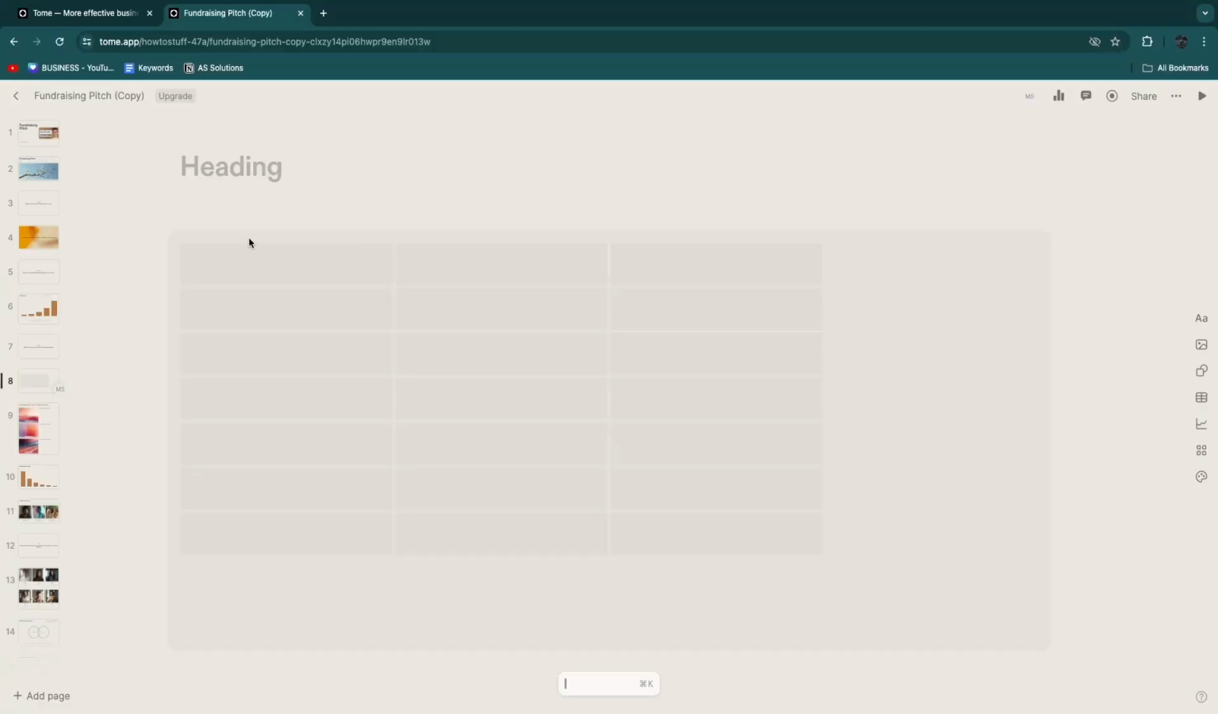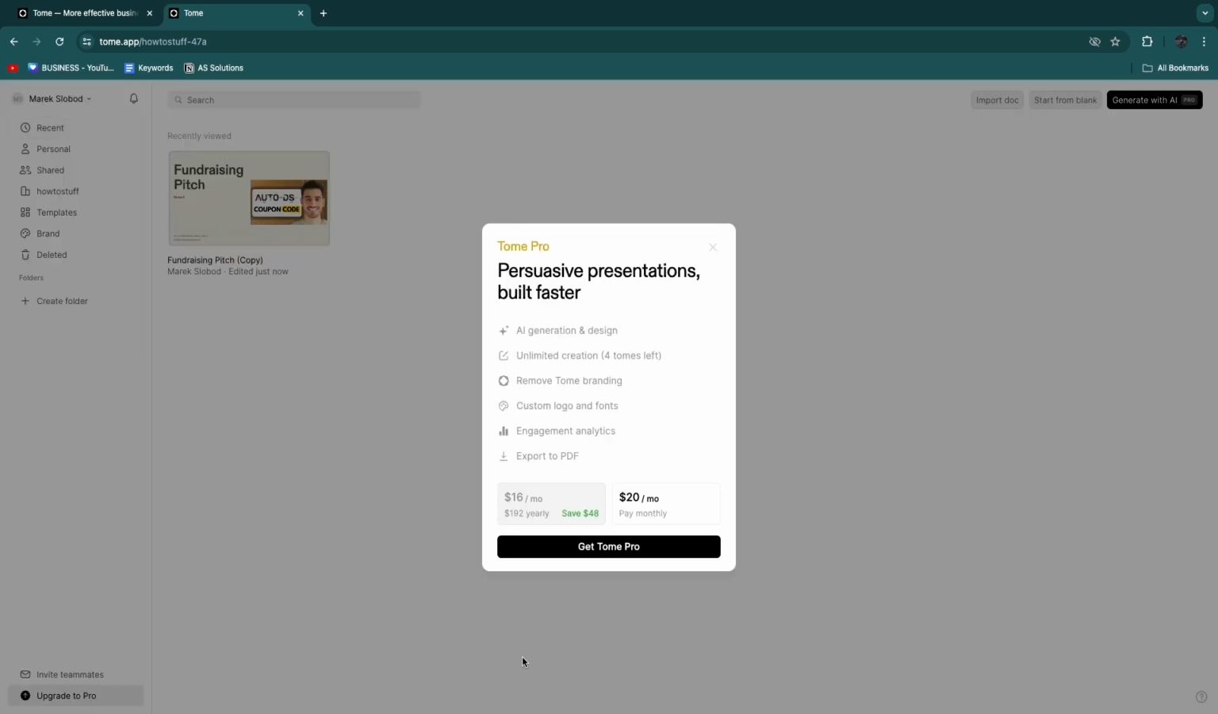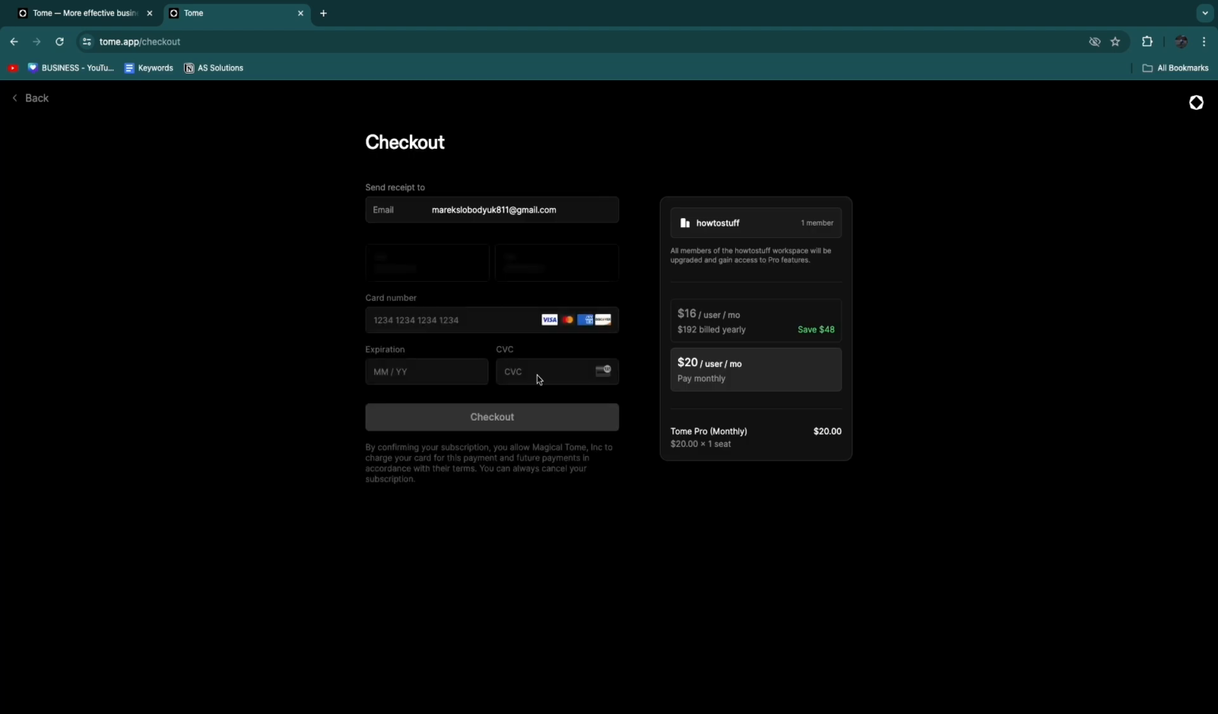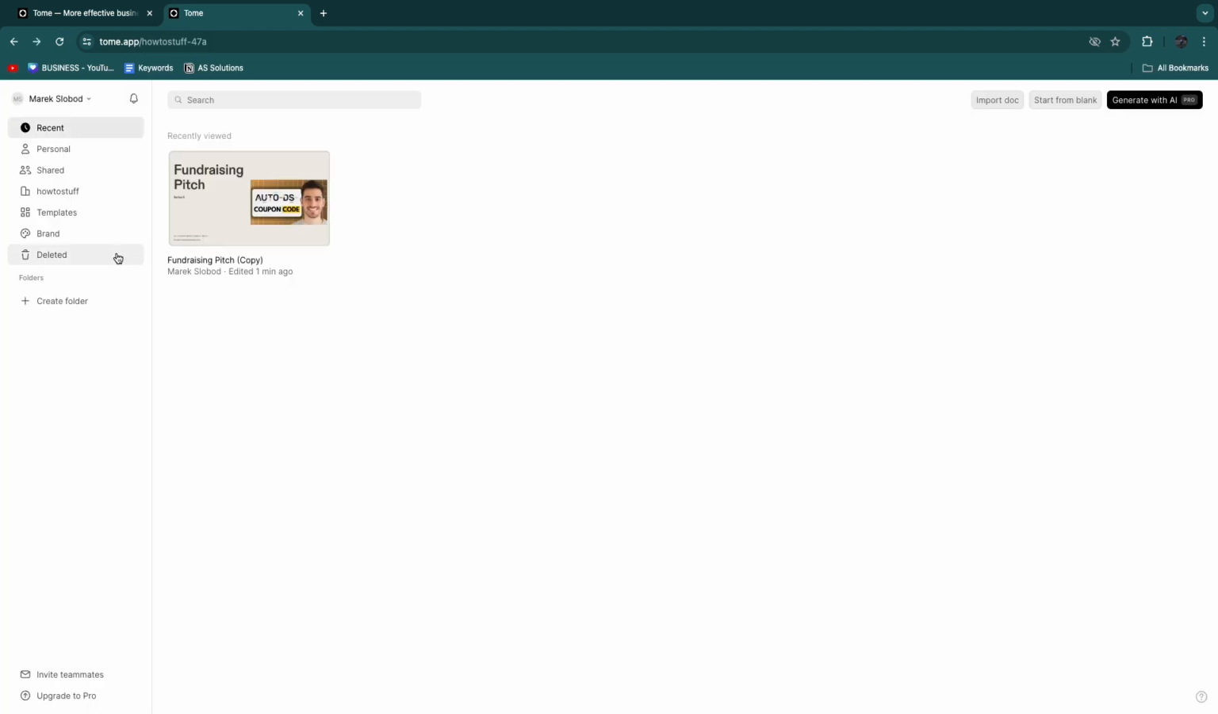So the actual presentation maker is super simple, and in order to use AI to create the presentations for you, you will need to pay. And you can see it again here when you click upgrade to Pro. For example, if you go with $20 per month, you can click Get Tome Pro. And then here you will need to enter your card details and then go to checkout in order to actually purchase this.